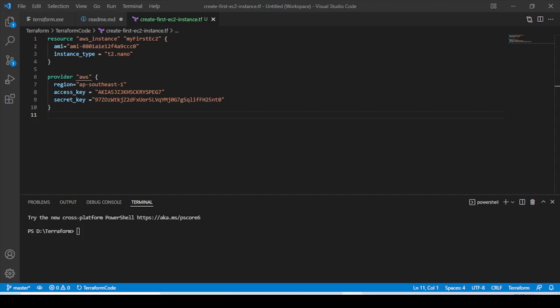We can manage it using AWS configure. Let's see how we can achieve this.